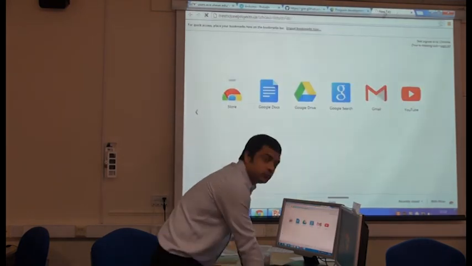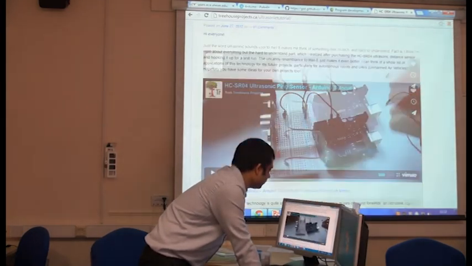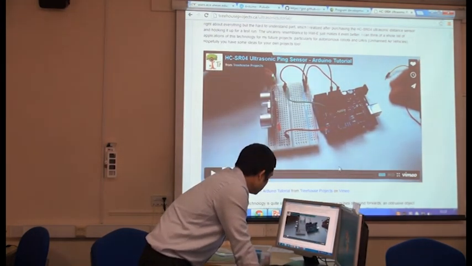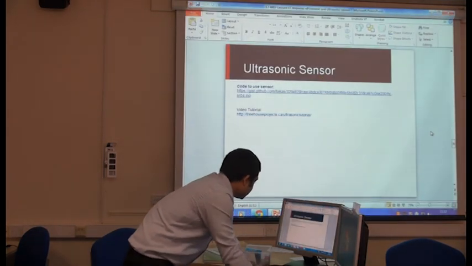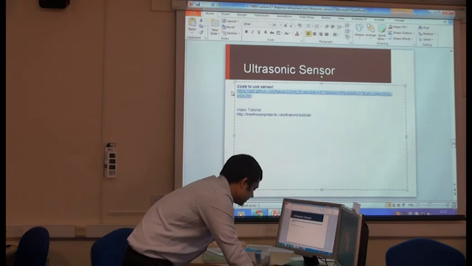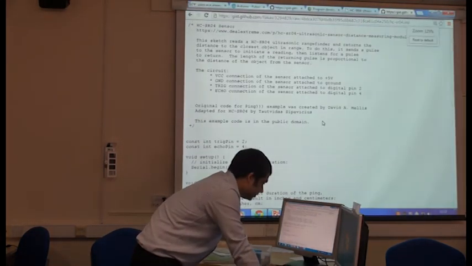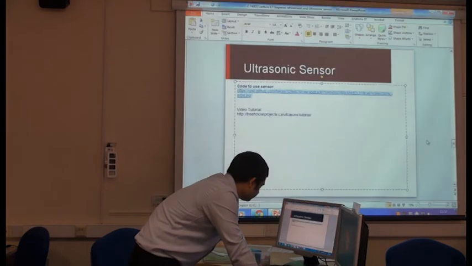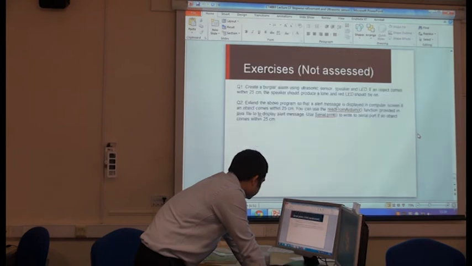And I want all of you to see the video before you begin the task, so you get a good understanding of how the sensor works. All right. So, the code for getting the sensor to work, I have got from this link. That's the code which we discussed. Everything is on Moodle. Pulse and function we already discussed.